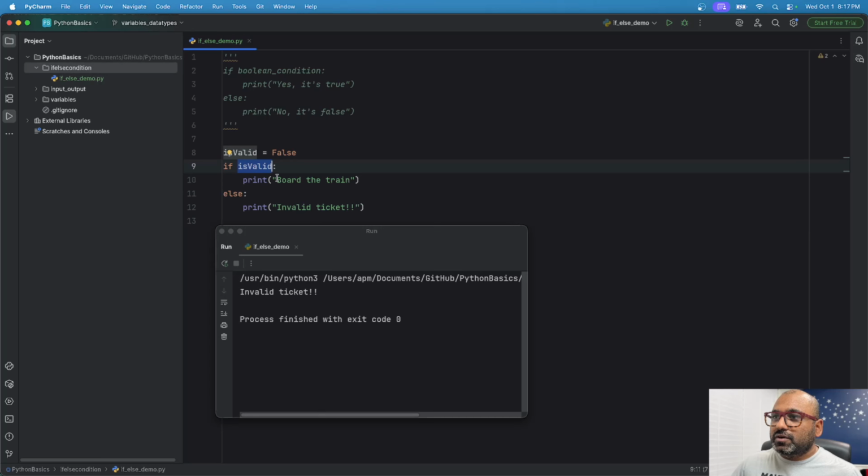Since is valid is false, line 10 is not executed, and when the flow comes to line 11, the else statement is executed and invalid ticket is printed.